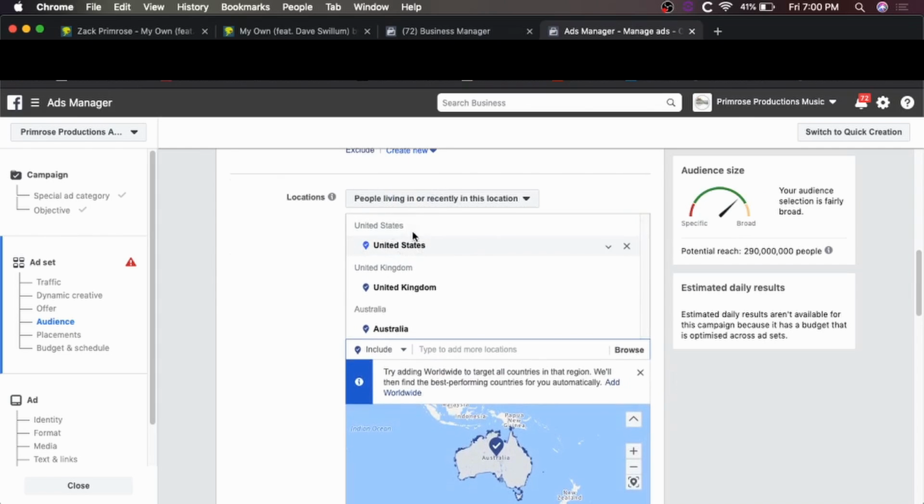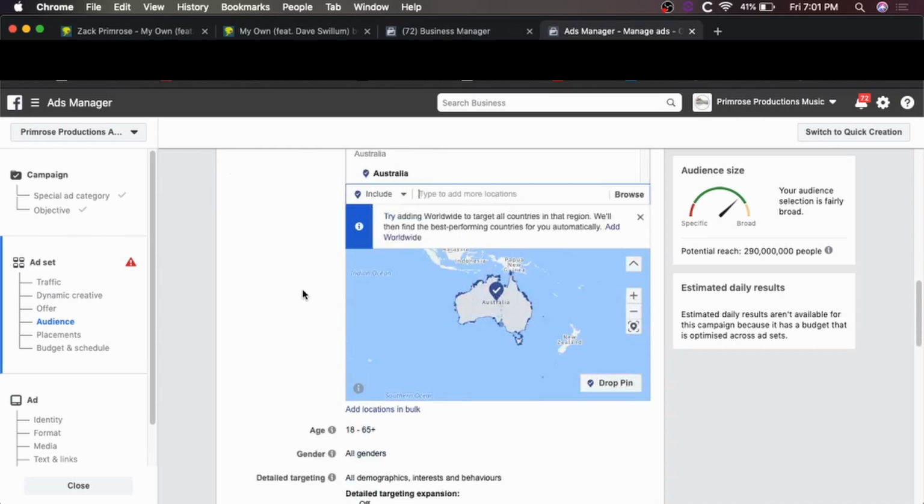So this is where we're aiming, and you can get really specific. You can aim this down to a specific town. Let's say you're having a show next week in New York, you can just target New York City, and it'll show your ad to those places. But this is just to get the song out there, to get as many listeners as possible. So we're just going to do broad strokes by choosing countries.